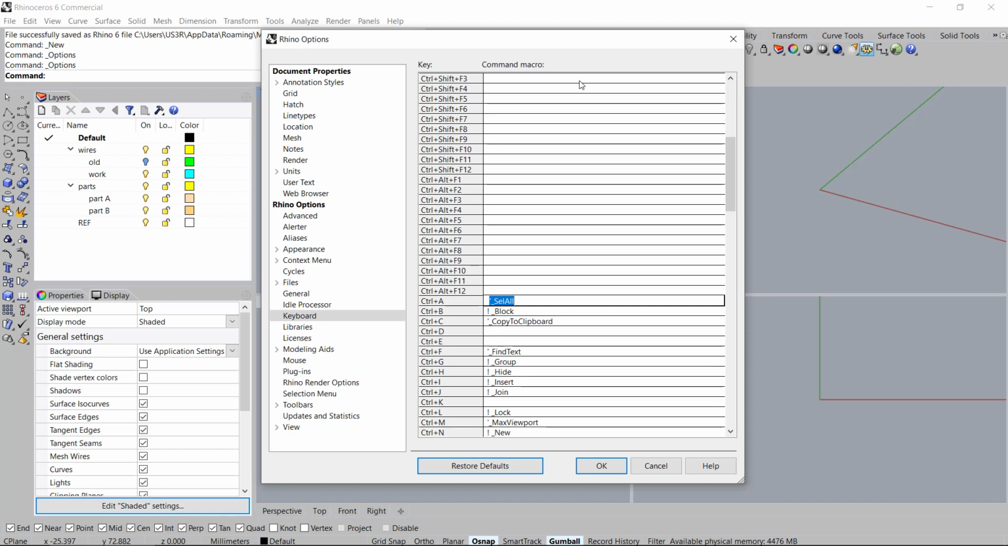Start with Control A. Well, we'll keep that at select all. I'll use that quite a lot. Control B, we will use this to use exclamation underscore Boolean split. Control C will be our cap. We'll use exclamation underscore cap. Followed by that will be our Boolean difference.